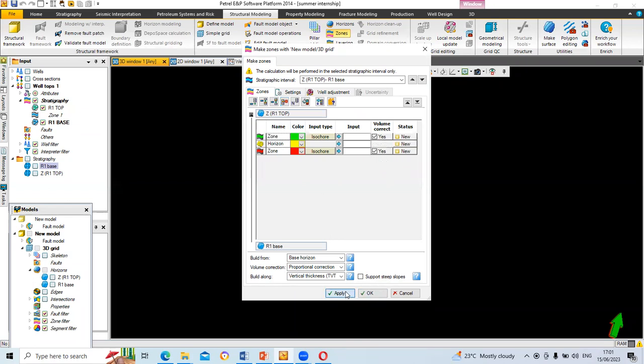Let me see if isochronal expected zone. All right, for the zone, for this top, we will just put here R1 there. Okay, surface. So we'll take the surface there.